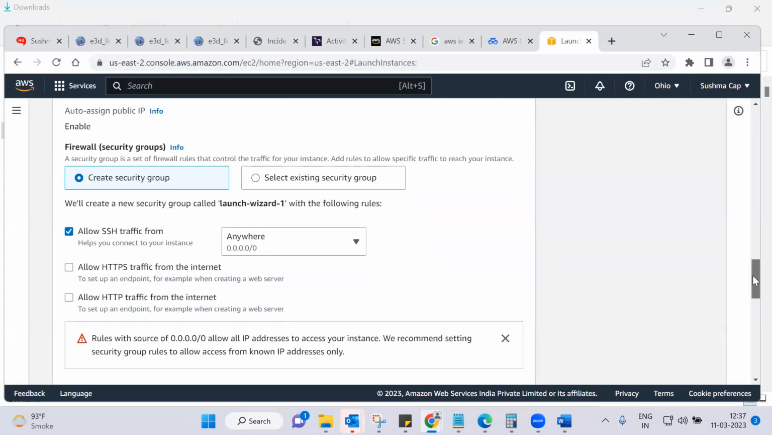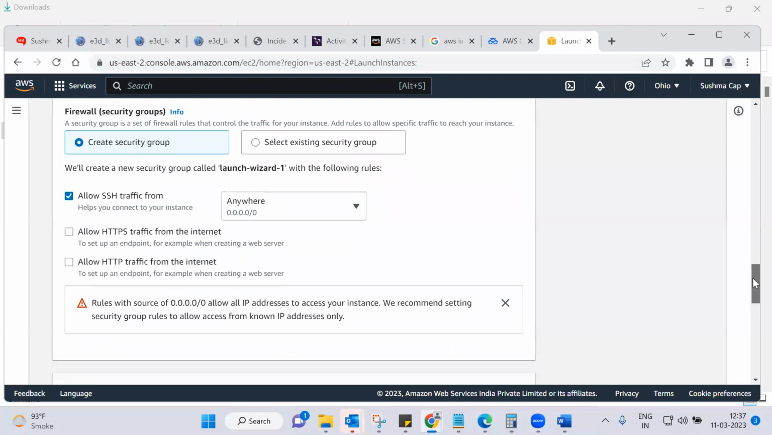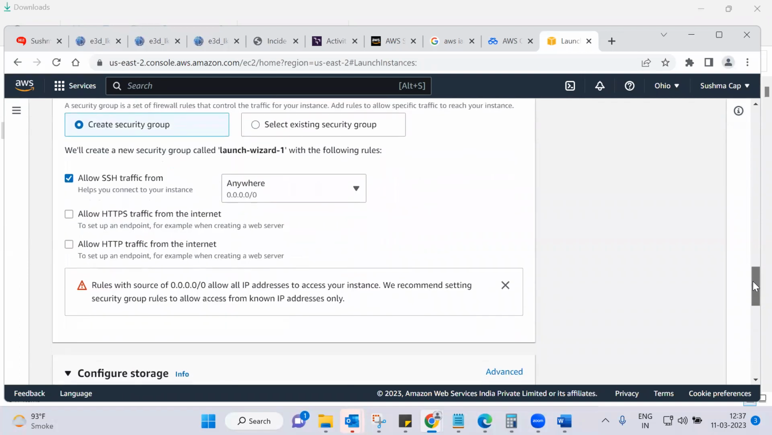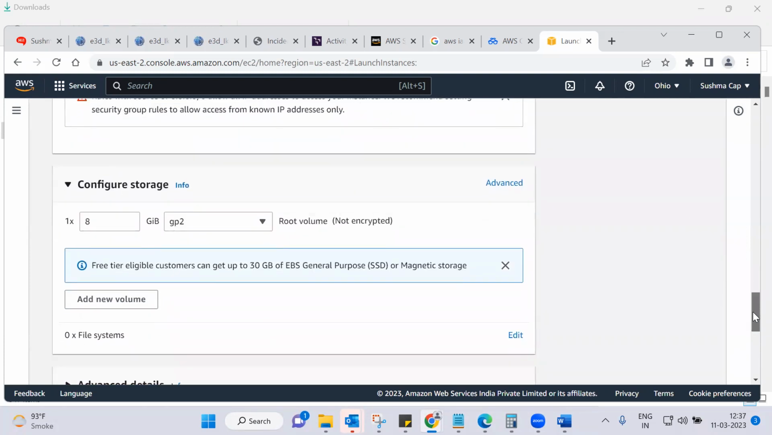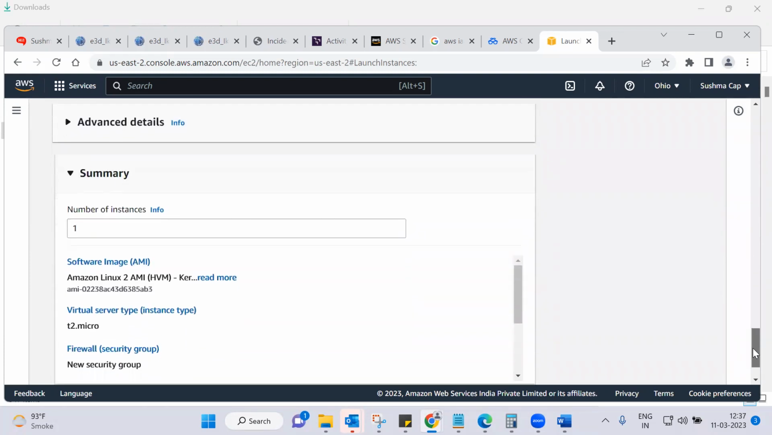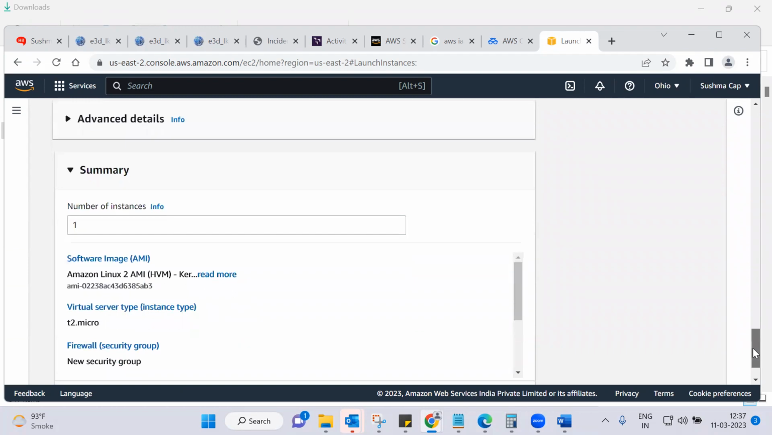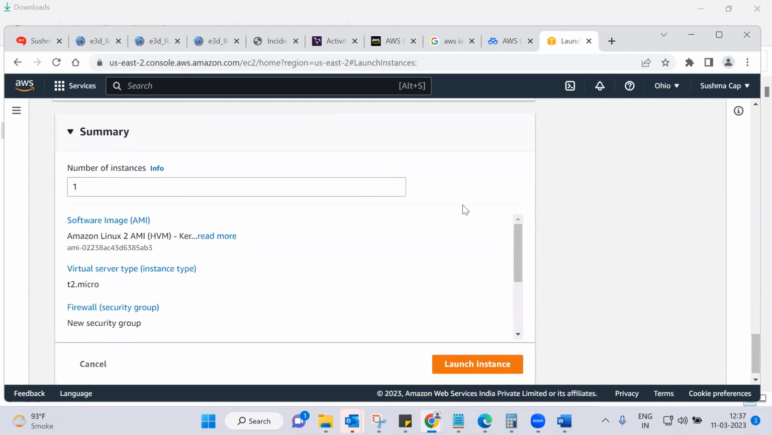Assume that I want to make this a web server, so I'll add HTTP here itself. So allow HTTP traffic from the internet. Scroll down. If you want, you can create 10 instances of the same configuration. You just add a number, and it will create that many instances. We don't want to, so click on launch.